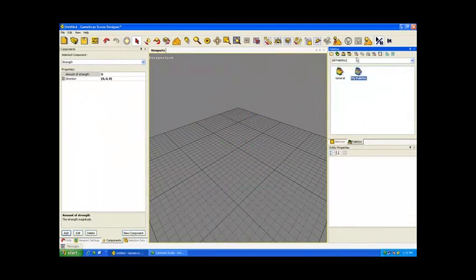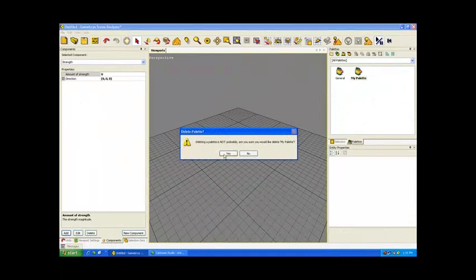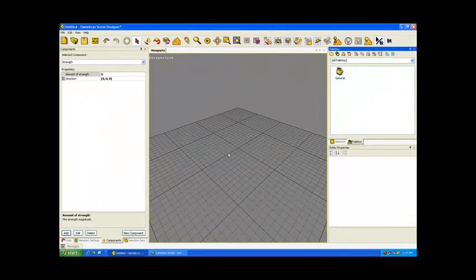You can also delete a palette directly up here, which is a non-undoable operation. It actually deletes the file off of disk. You say yes, there you go. That's the end of this segment.